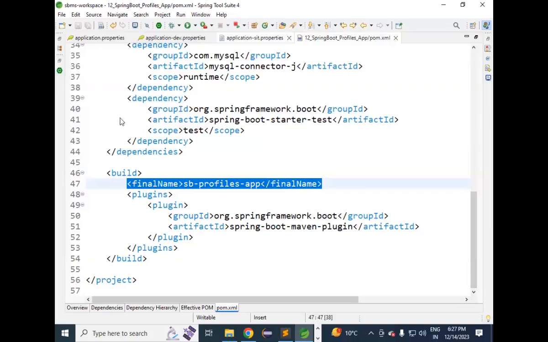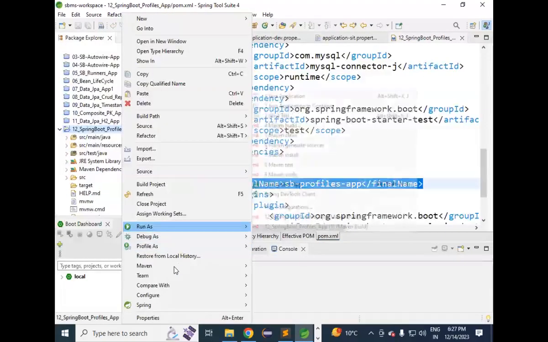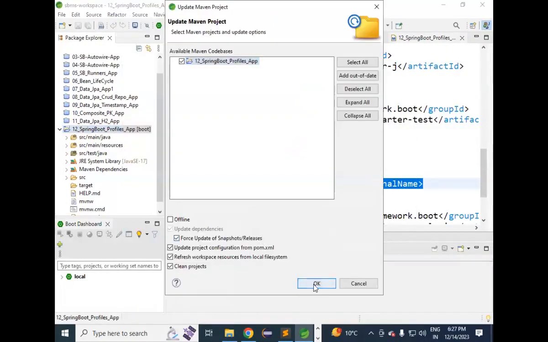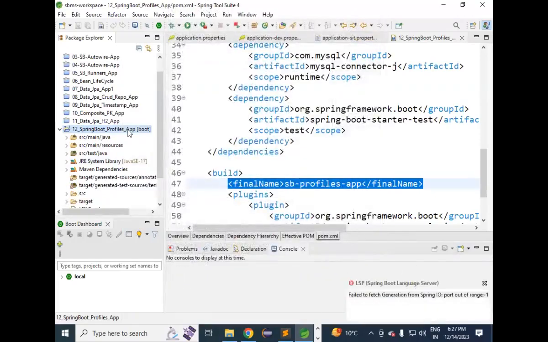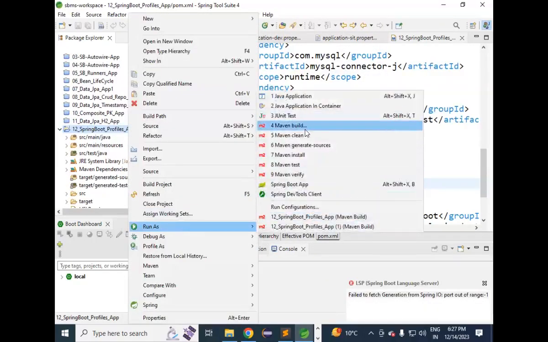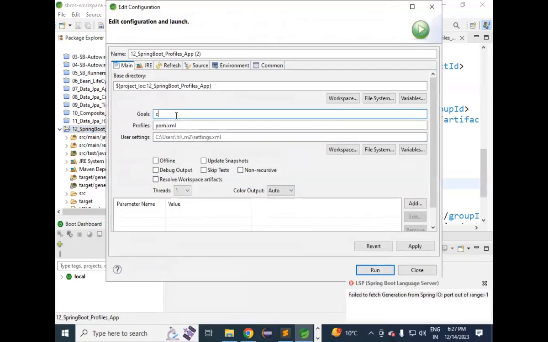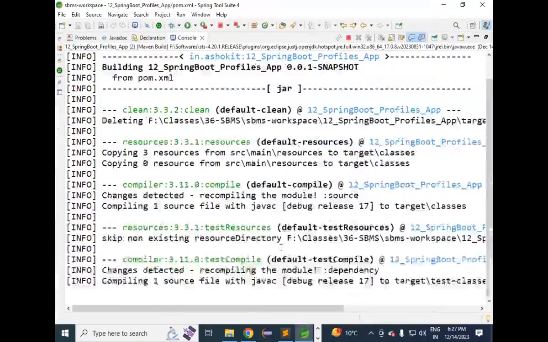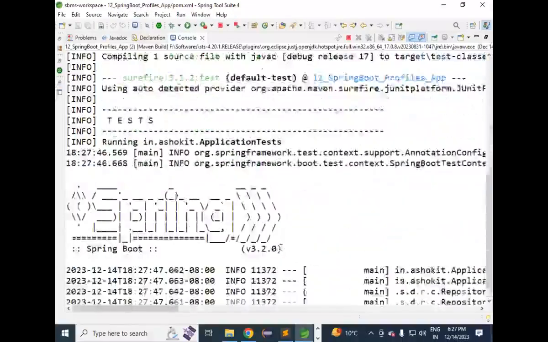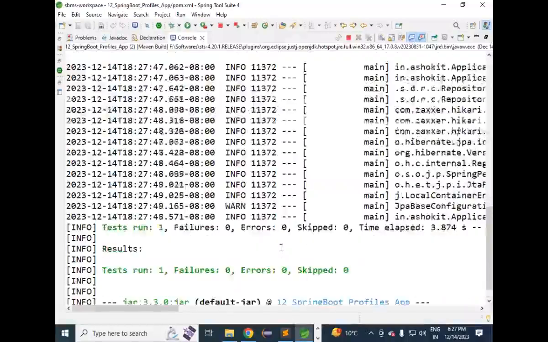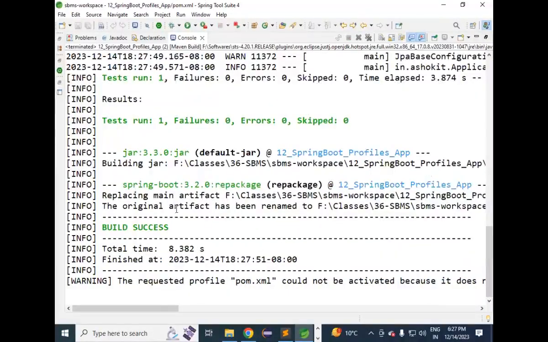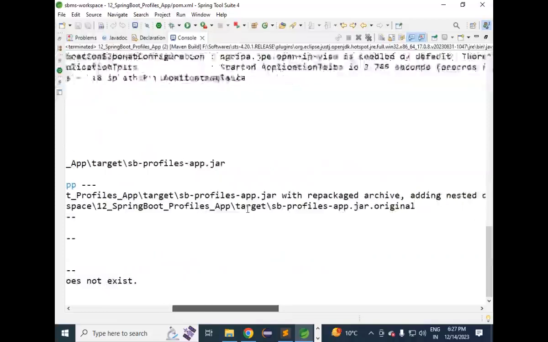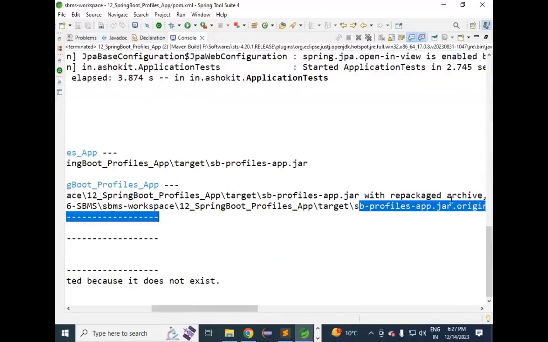Once we configure finalName in the build section, let's do Maven update. I changed my pom.xml. Do the Maven update. Then right click, run as Maven build. So let me go with the goals clean package. Click on apply, click on run. Now my application is running. Packaging is happening for the project now. See the behavior. Build got success. Now what jar file is created? The short name Spring Boot profiles application jar file is created.